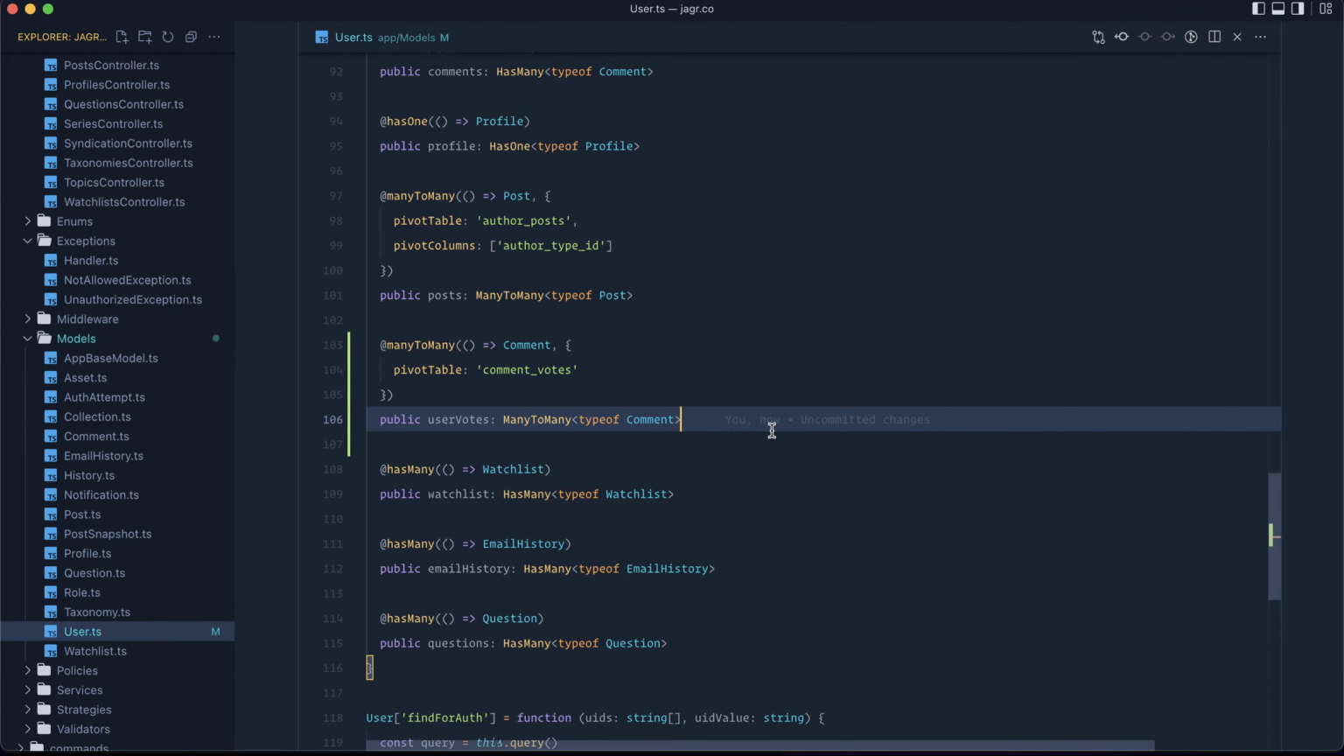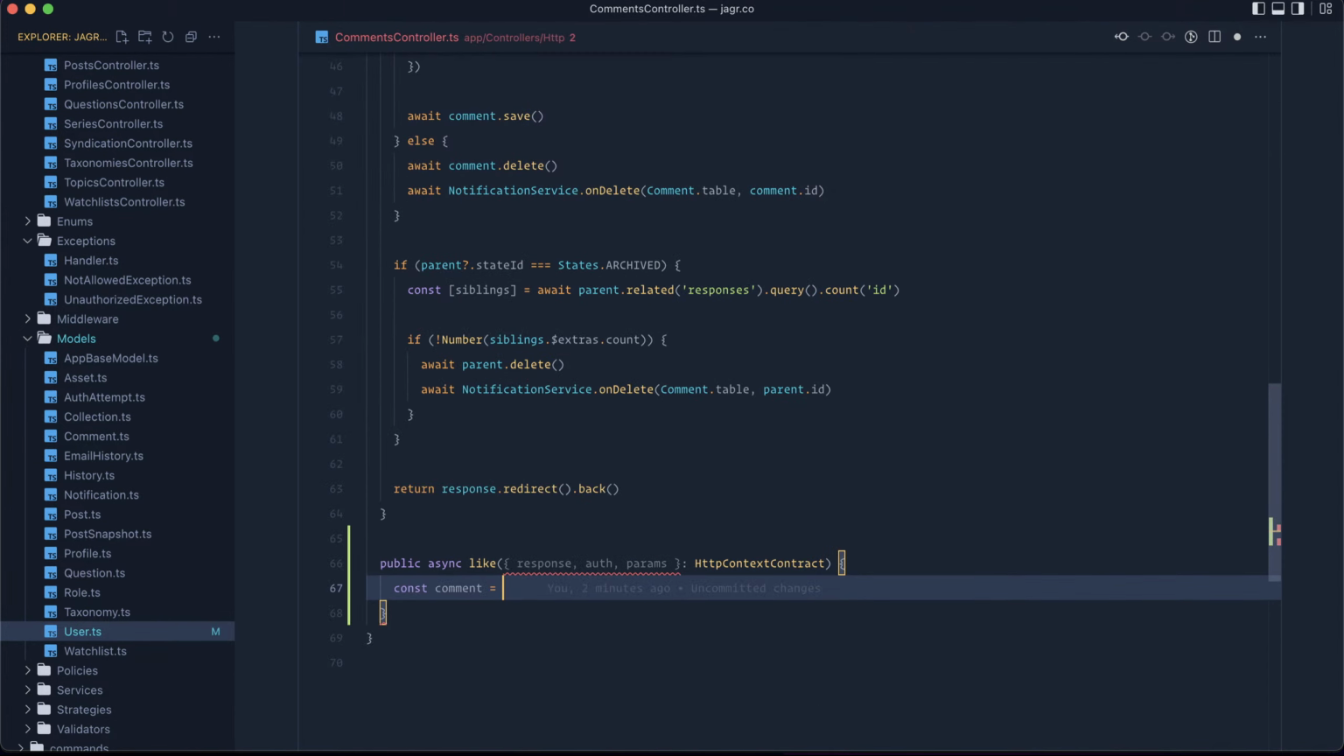Okay. So now that we have that in place, let's head back into our controller, and we don't need to query the record. The only reason that we might want to do that is to verify that the comment exists. So that would be one benefit of doing it. We could also just use the validator for that. But let's go ahead and just get this rigged up for right now.